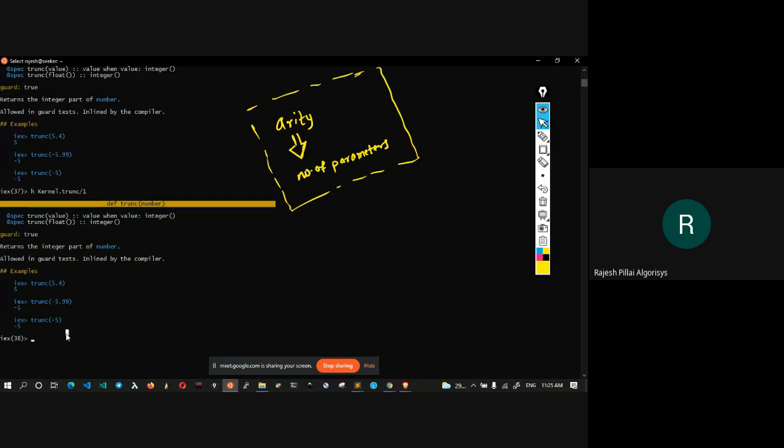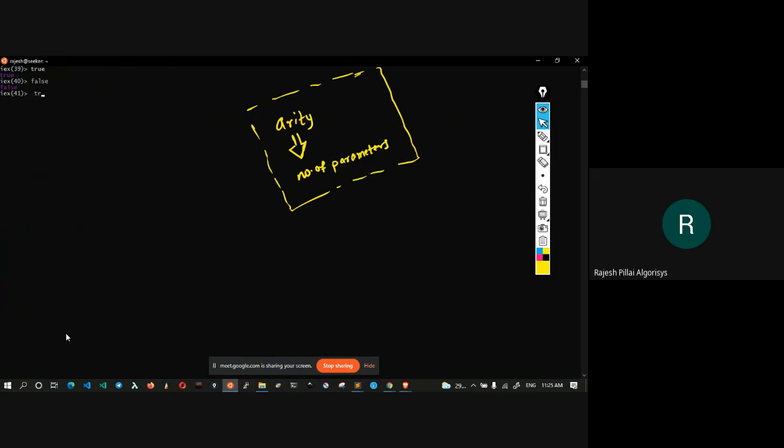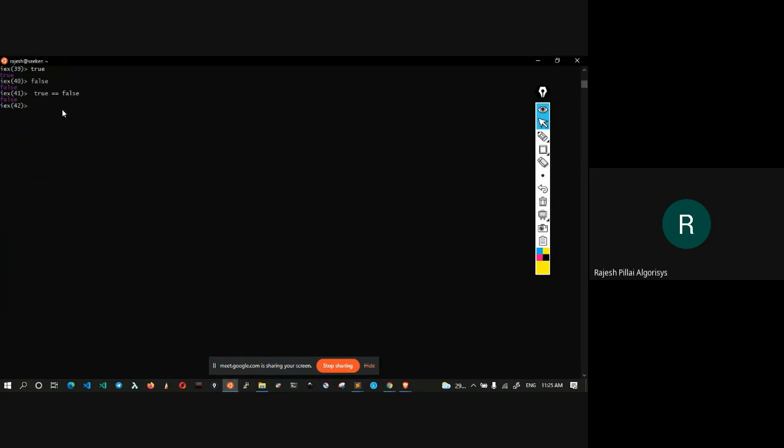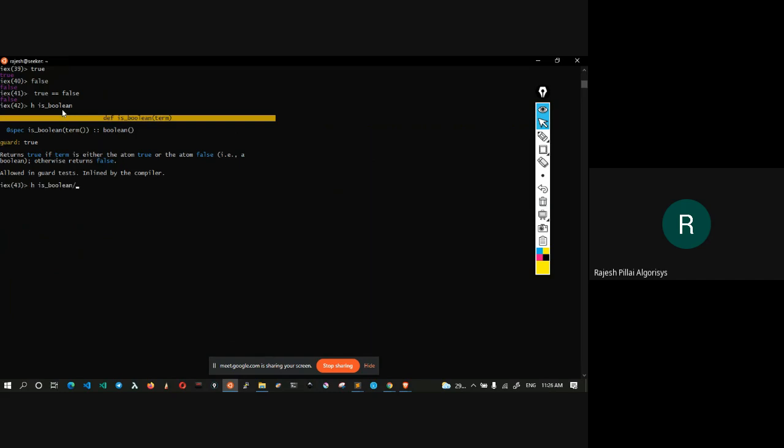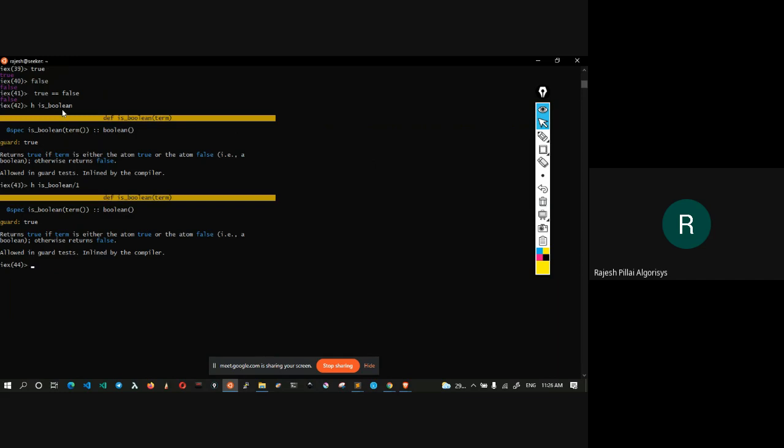Elixir supports Boolean, right? So true, false, true equal to false. It's something like that. And we have certain predicate functions which can check whether the input is Boolean or not. What is a predicate function? Typically, whenever you hear the term predicate, it simply means the function returns a Boolean, true or false. So there's a function called is_boolean, which will check whether the input is a Boolean or not. I could do a help on is_boolean with an arity of 1. Returns true if the term is either the atom true or the atom false, otherwise returns false. Allowed in guard tests, inlined by the compiler. Some information is there.